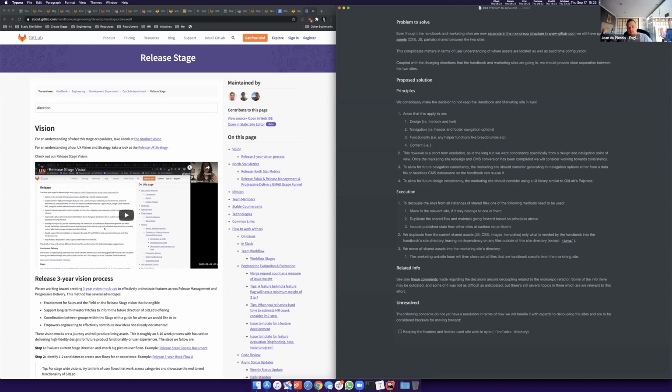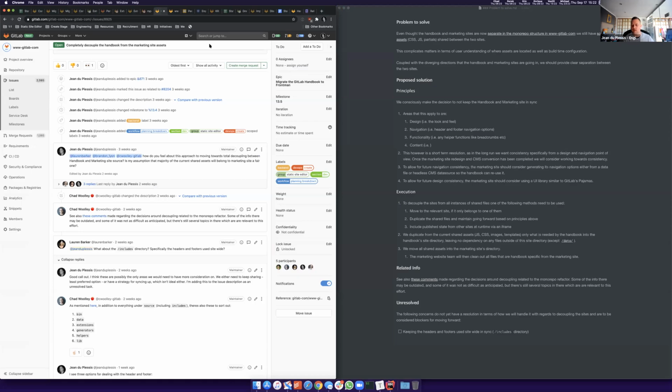Another one, for instance, is job families. For me that feels like something that should be in our handbook. Job families are part of how we run our business, so that should be part of the handbook. And I'm actually going to create an issue, let's do this while I'm at it, that resolves these gray areas and makes a call on whether direction is part of the handbook or the marketing side, because we just need a definitive call on that.